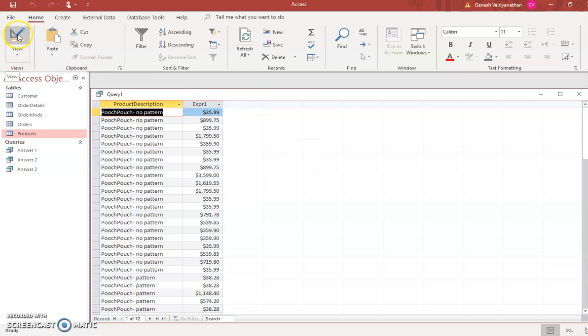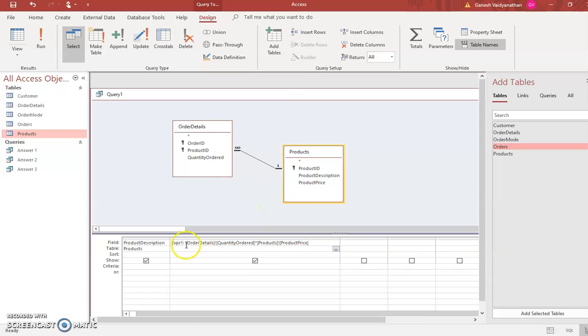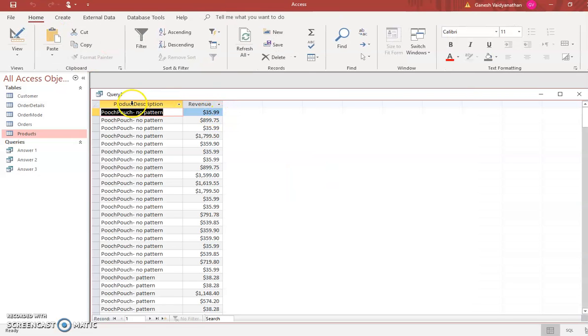How do I do that? I go back to my design view and then I'm going to highlight EXPR1 only, not the colon. I don't want to highlight the colon. Now I'm going to type revenue. So it's going to be revenue colon and then this expression. Now if I run it, I see product description and revenue.